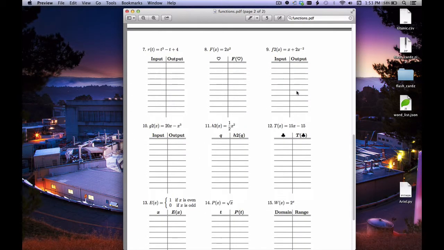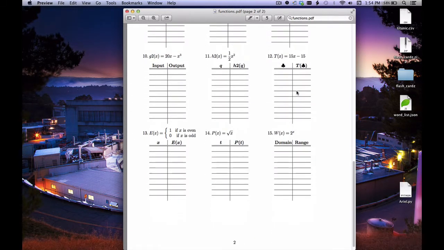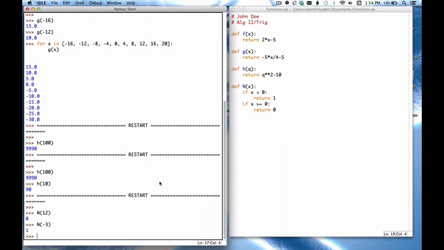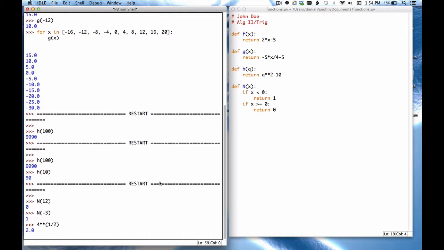Couple other hints for this worksheet here. Take a look at number 14. All right. The square root function can also be represented with an exponent. So if you don't remember this from algebra, remember it now. If I want to do the square root of 4, that's the same as raising it to the 1/2 power. So you want to use parentheses right here just to make sure Python knows exactly which power you mean. And the square root of 4 is 2, so we're good.